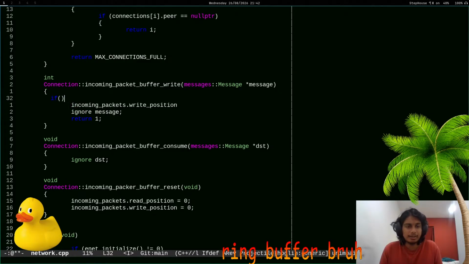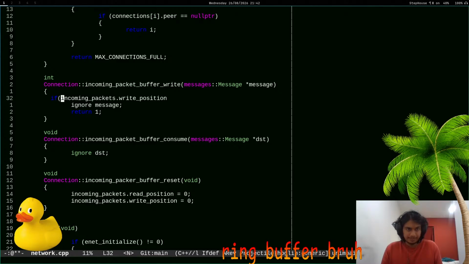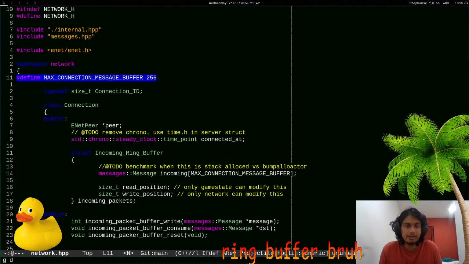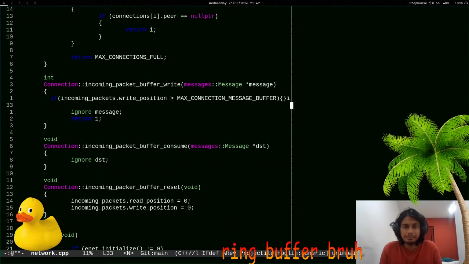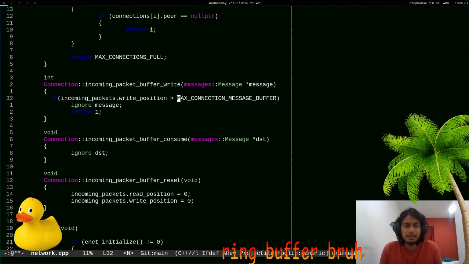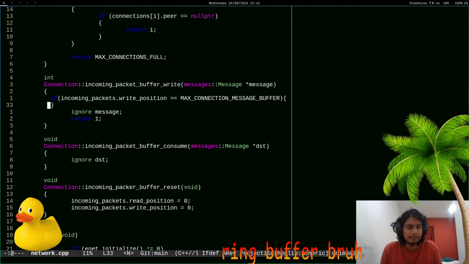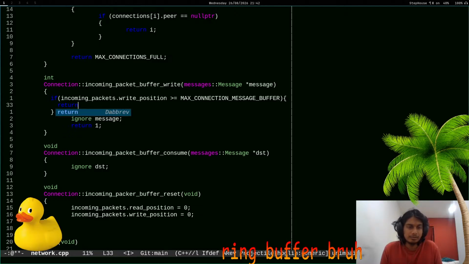Okay, so we have to do a check if this thing is greater than max connections message buffer. Did I say that right? Greater than or equal to this thing right there.